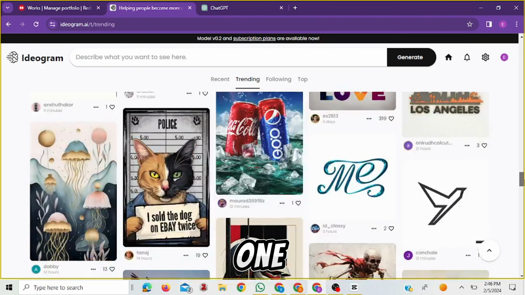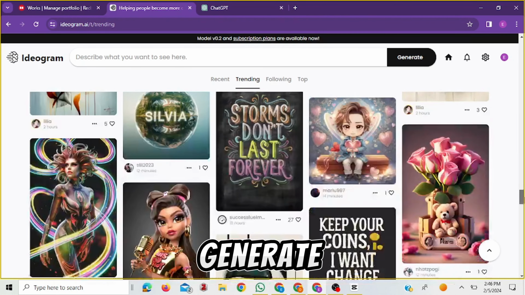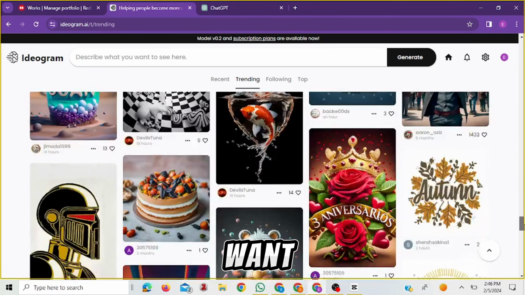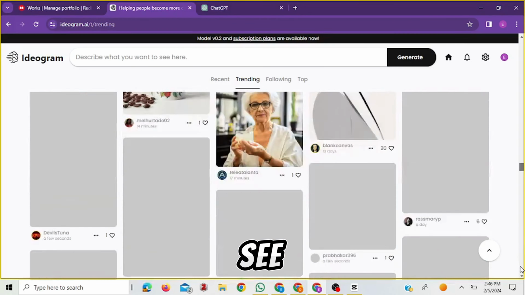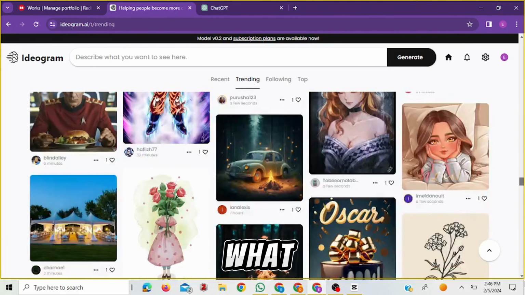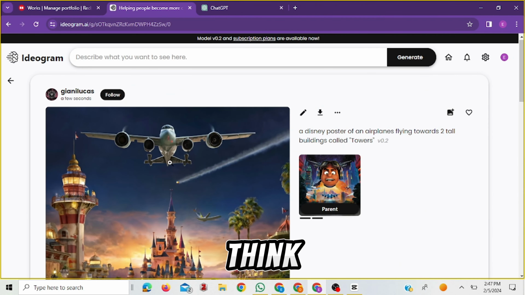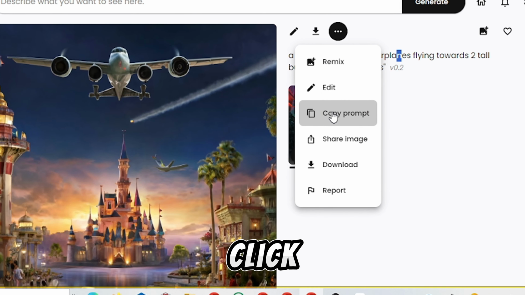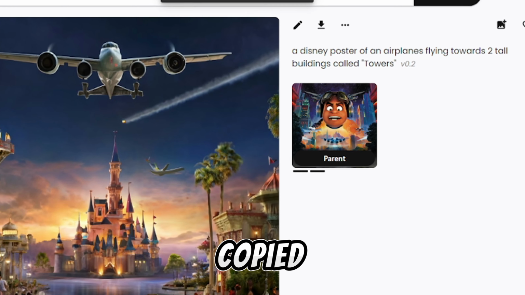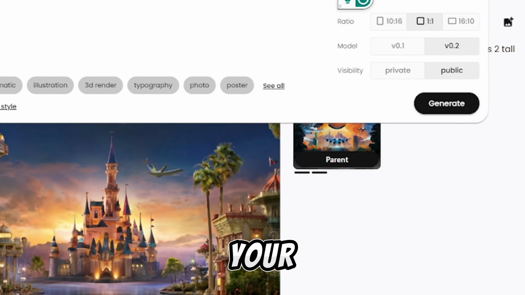Once you have picked the one you want, then you can use that to generate the image or whatever you want to generate using this AI tool. So you're going to look through to see the one that looks closest to what you have in mind to design. So I think I like this. What I'm going to do now is copy the prompt they used. You click here where there are 3 dots, and then you click copy prompt. Once you've copied it, you come back here and paste your prompt.